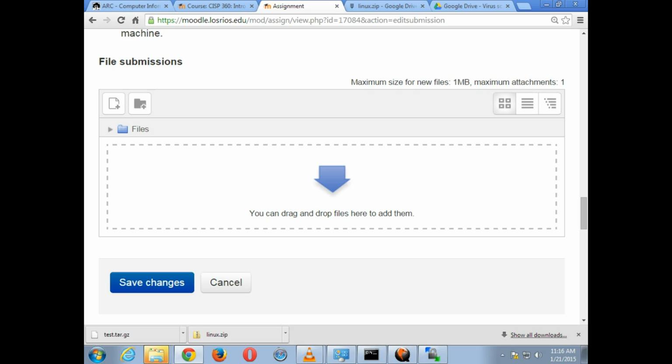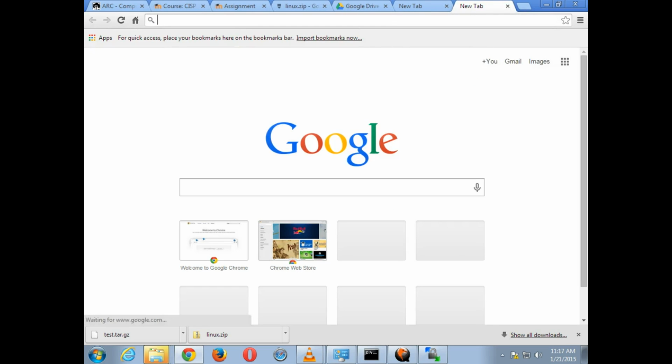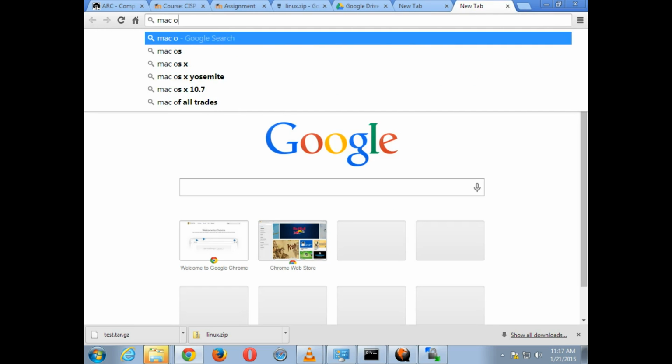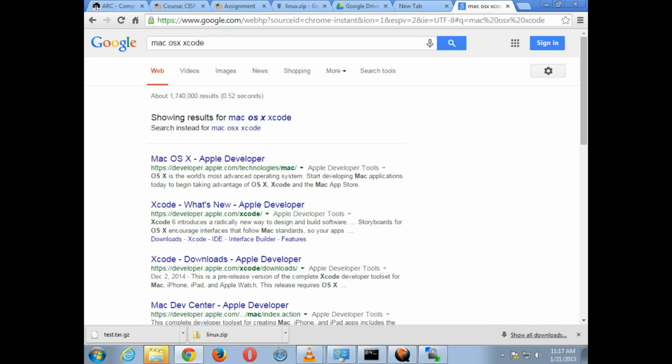Which development pack? I can't remember the name of that. Xcode? Is Xcode what you were talking about? Yeah, Xcode, for Mac OS X. And I think you can get it for free. Can anyone confirm whether that is free?